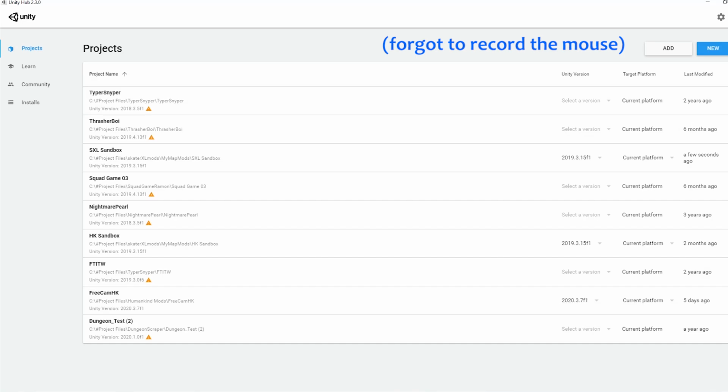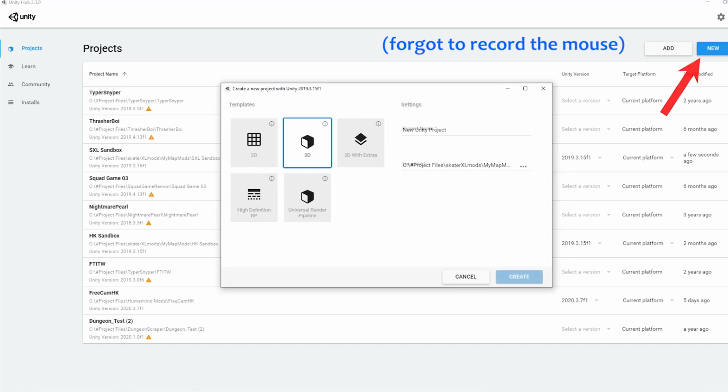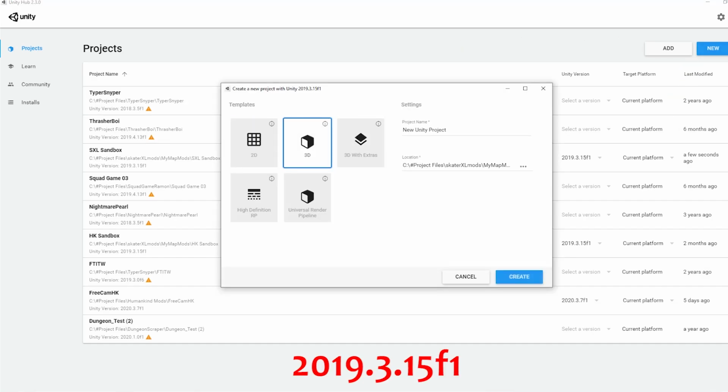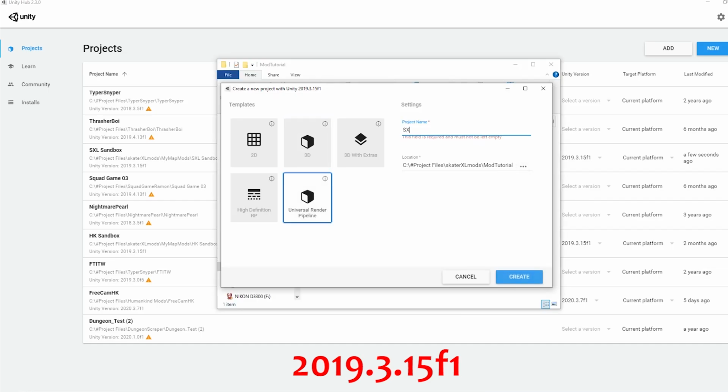So here we are in Unity Hub, and I'll click Create New Project on the top right. This is the version of Unity that I'm using to make these files. This is the same version of Unity that Skater XL uses. If you're making modded maps or other things, it's a good practice to use this, but we're only going to be using Unity to build asset bundles.